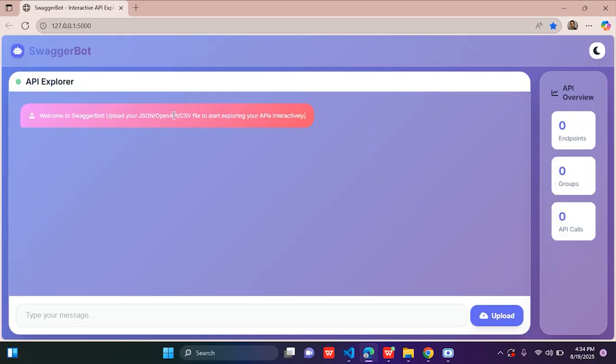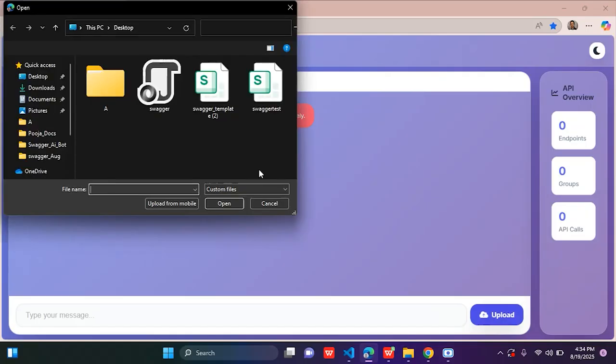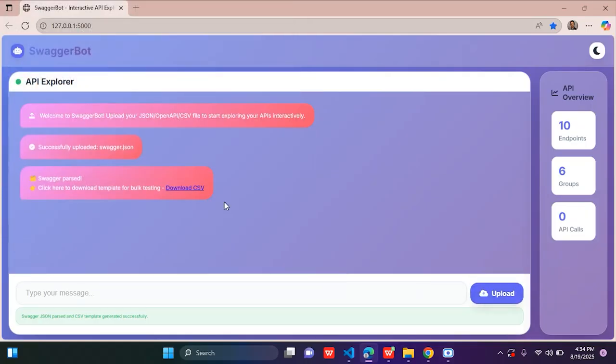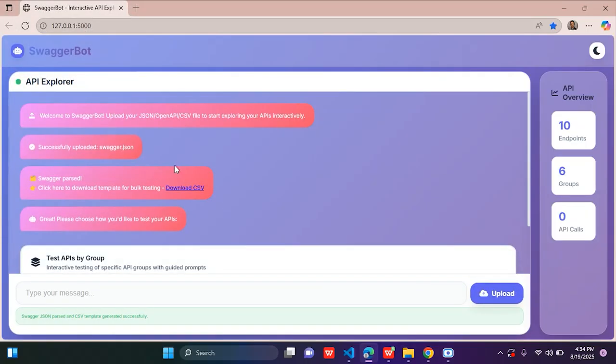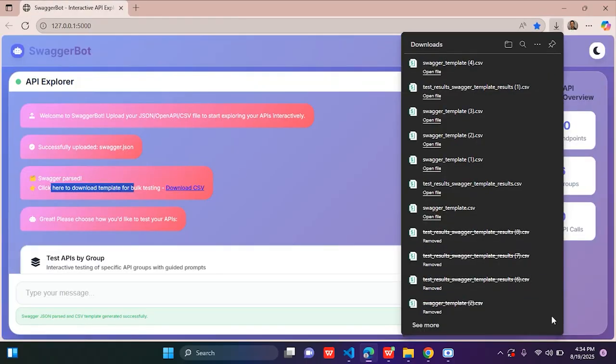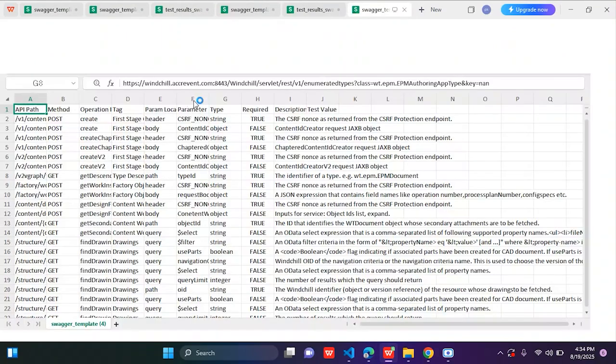To start with testing, we'll have to upload a testing file or JSON file to the bot. The bot will then parse the file and automatically generate a template based on its content. So we have uploaded a JSON file and we have to download the template. I clicked on the template and I opened it.